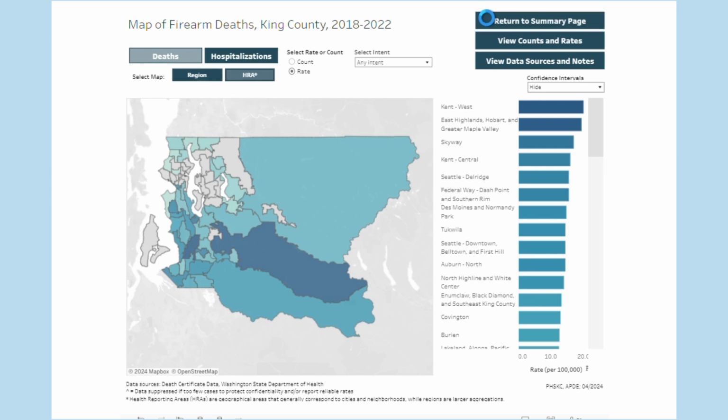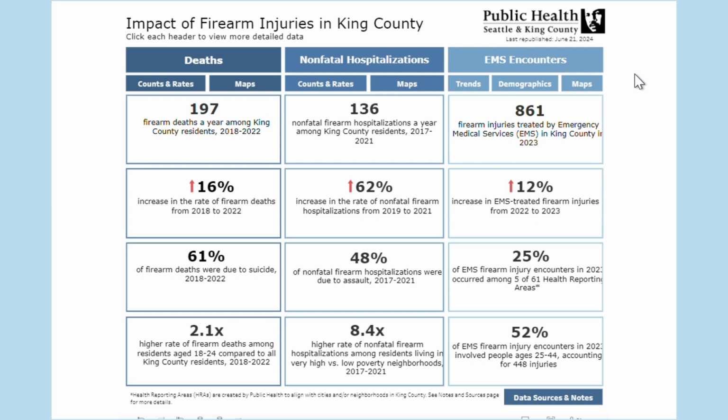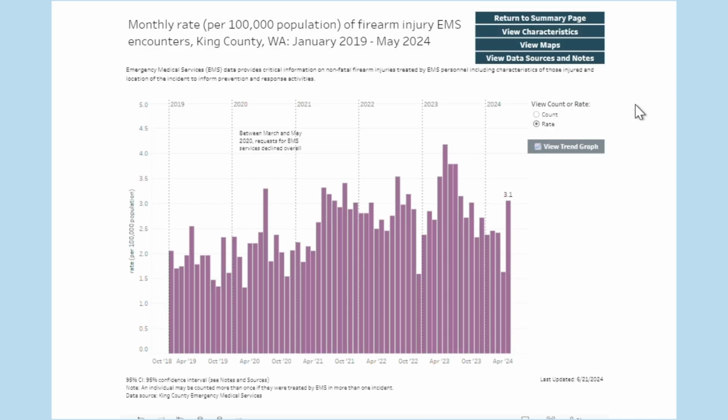To see EMS encounters, use the corresponding light blue buttons. Let's click Trends to see monthly EMS encounters. Choose between counts or rates or view a line graph. These dark blue buttons will take you back to the summary and EMS data pages.